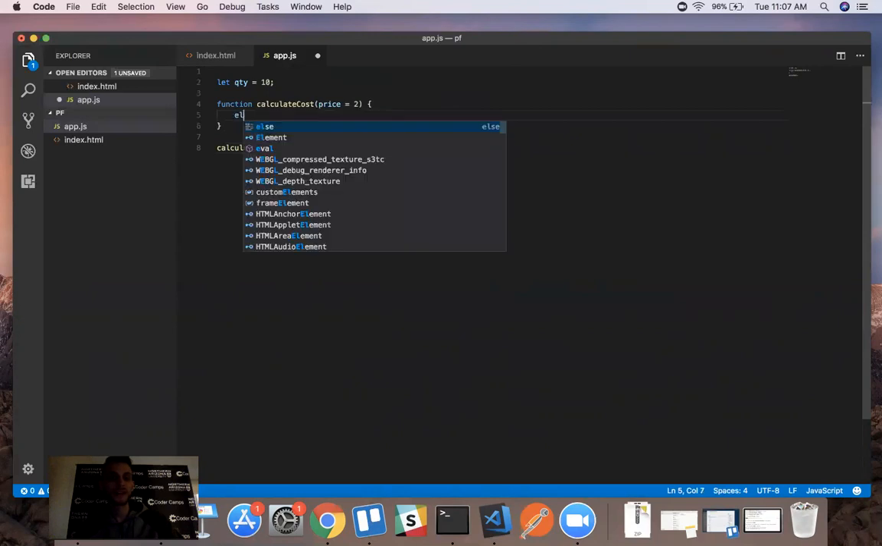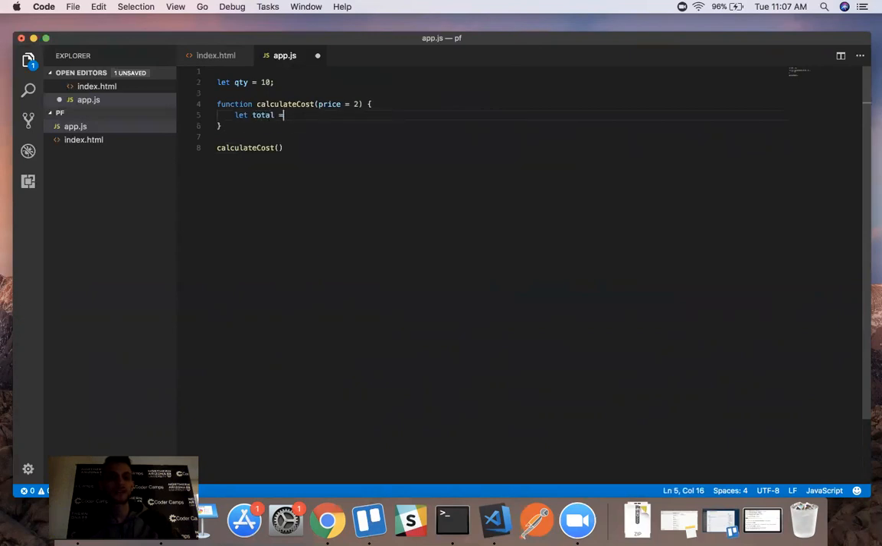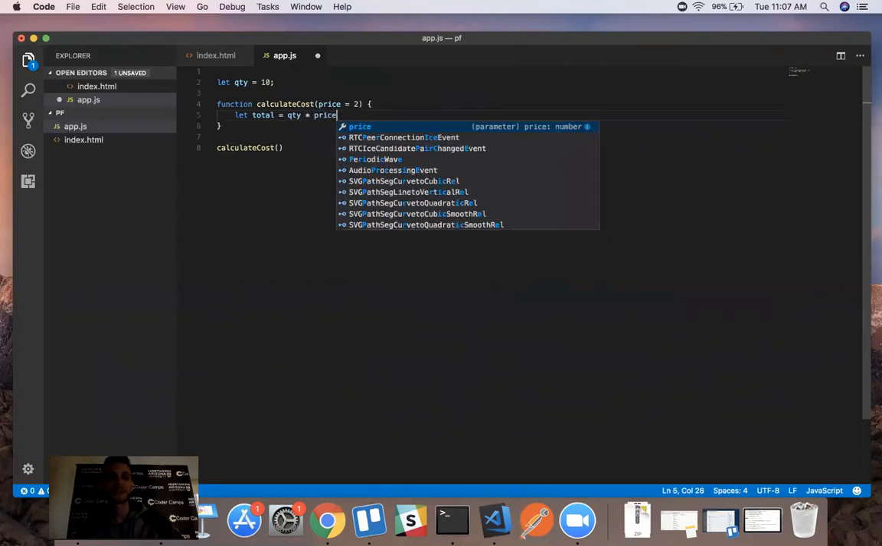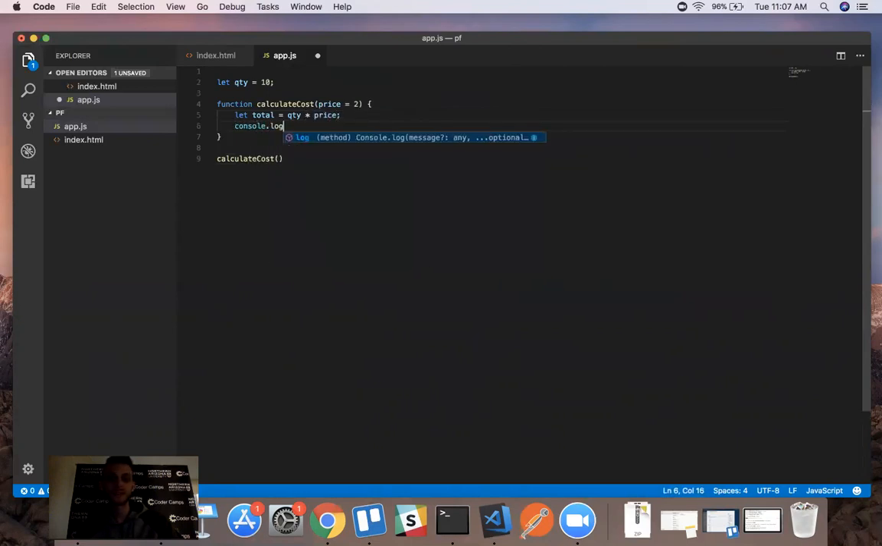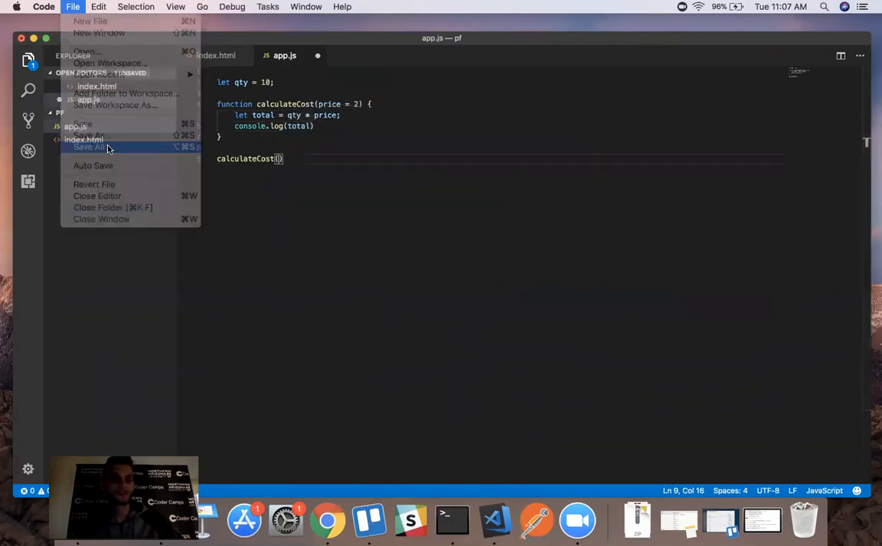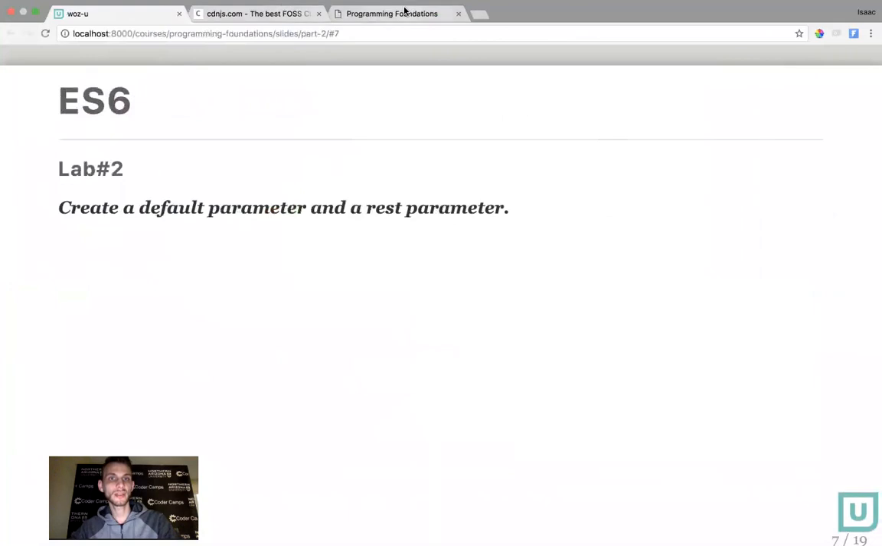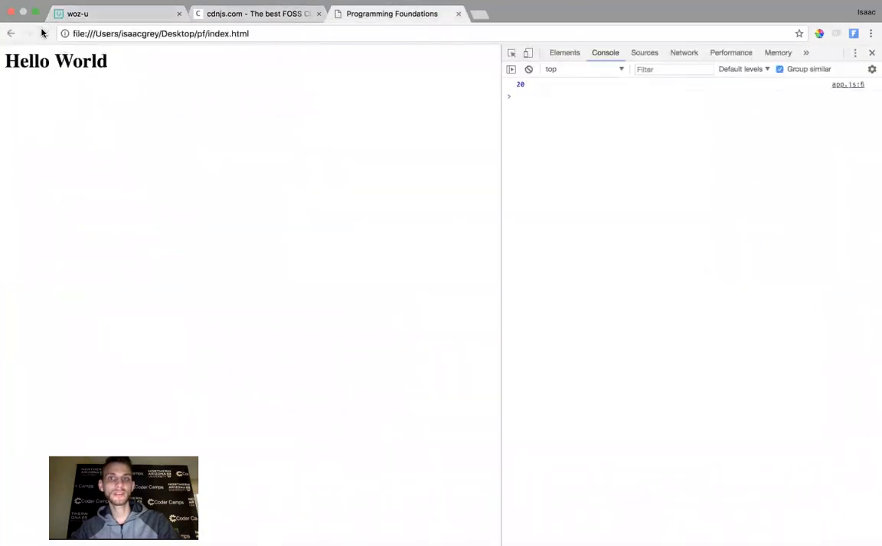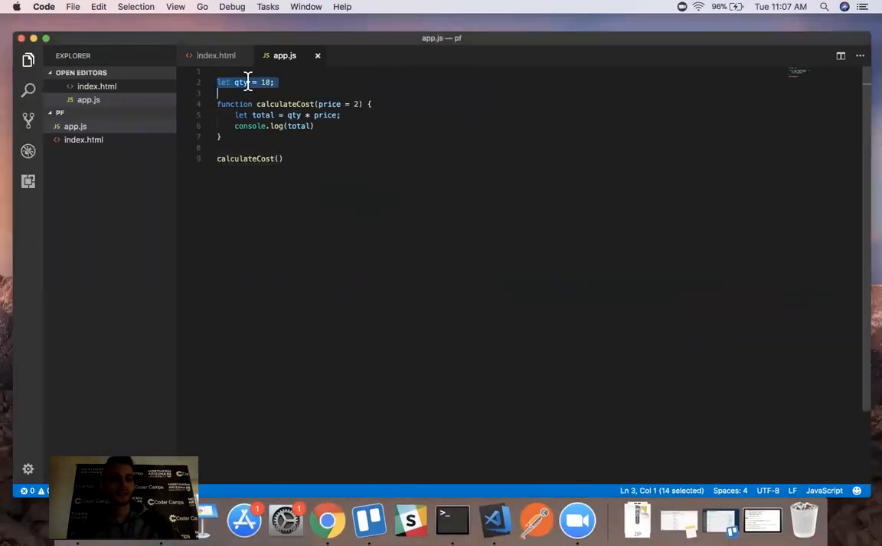So now I can get the total by saying let total equals quantity times price. And then we can console log the value of total. So we save all, and we go back to our browser and refresh. You can see we're getting the value of 20. And that's because 10 apples at a default value of $2 each is going to be 20. Okay? And this is how we can set up default parameters.